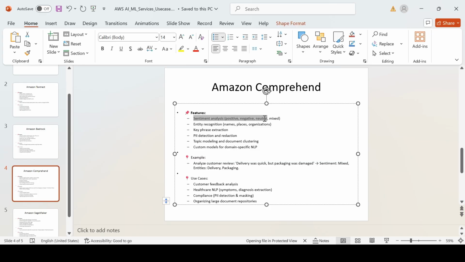Sentiment analysis, like I covered in my previous slide: Amazon Comprehend helps you analyze sentiments, entity recognition, key phrase extraction, PII detection and redaction, topic modeling and document clustering, and custom models for domain-specific NLP. For example, if a customer review is "delivery was quick and packaging was damaged," then the sentiment is mixed. What are the entities here? Names, places, and organizations. Here it is delivery and packaging. What are the use cases? Customer feedback analysis, healthcare NLP, compliance, organizing large document repositories.